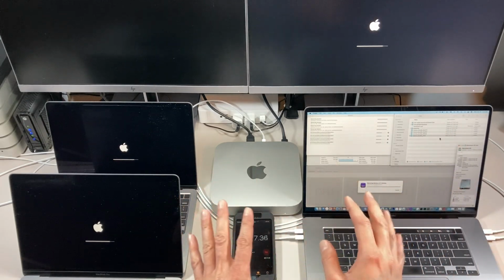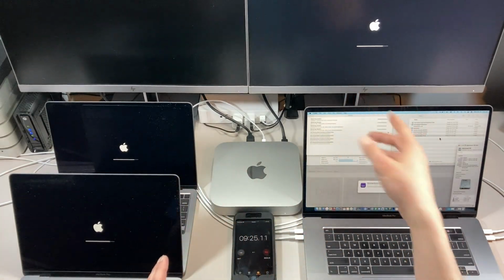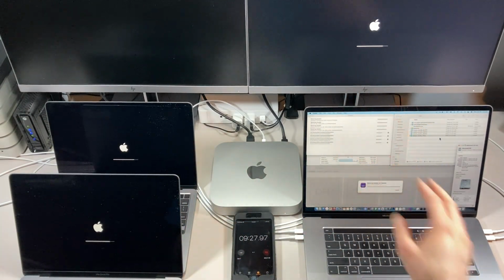Now, if you've done this with Intel devices, and here we are, we're getting very close. We're at 9.25 minutes here, and we're getting very close. You can look at the activity here. We're at about 80%, so we're getting very close.